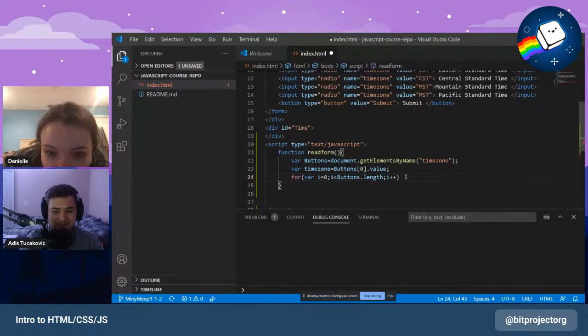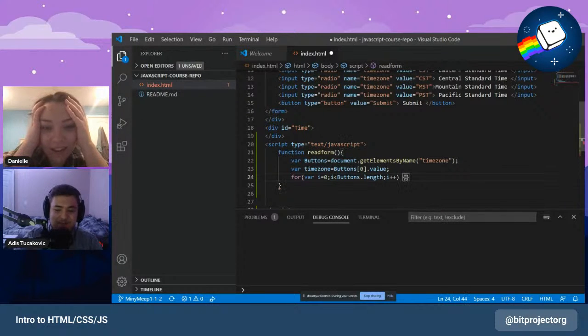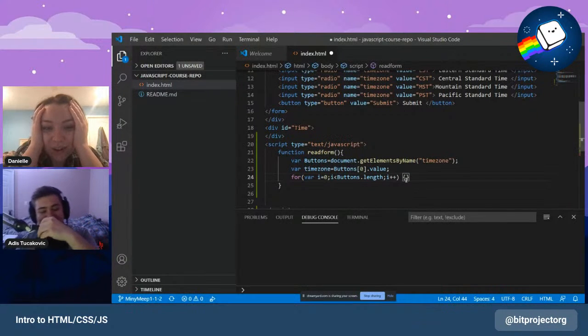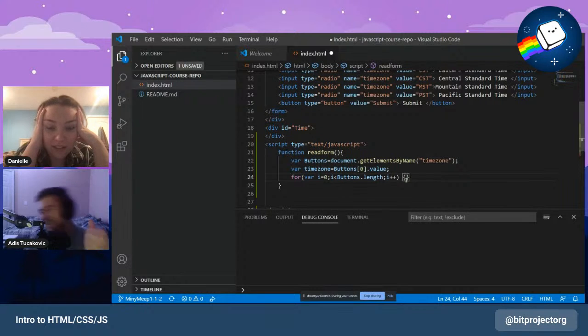No, what is that? That's the curly bracket. You've already used it before. You mean that? You're the only person on this planet that doesn't know what a curly bracket is. Oh my gosh.